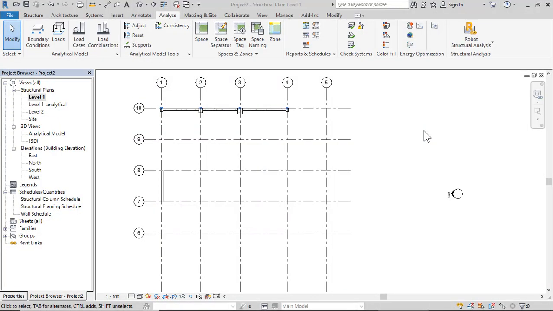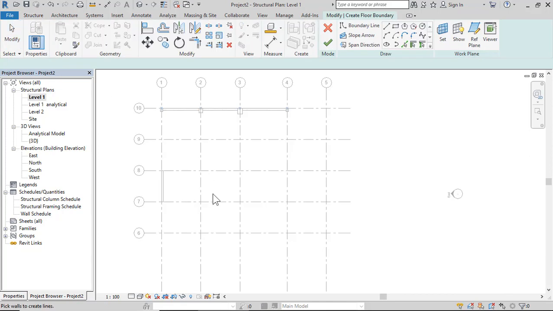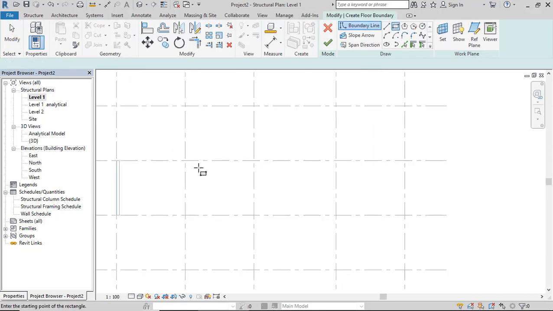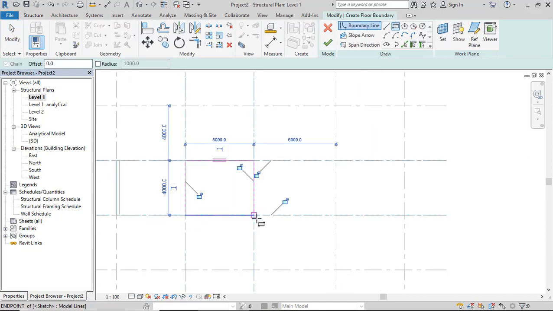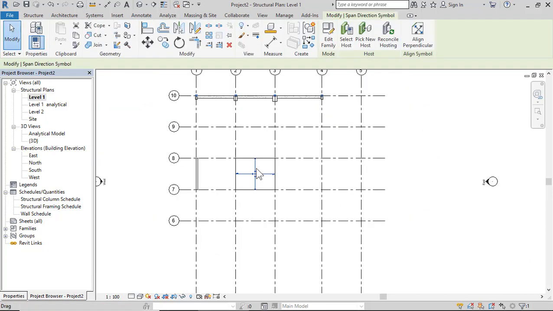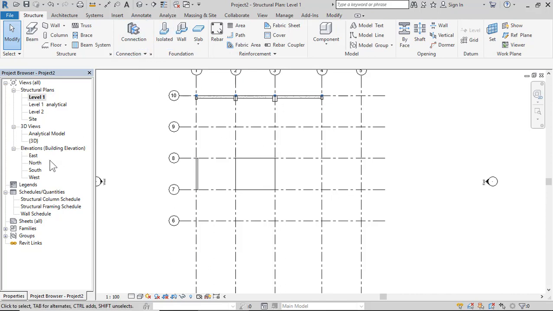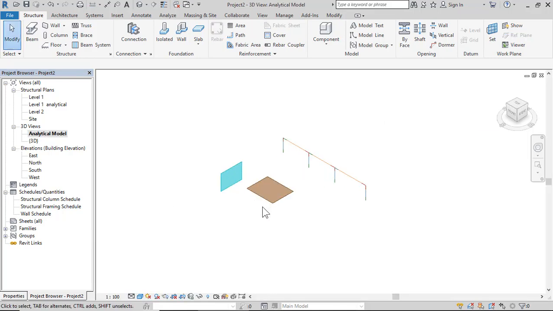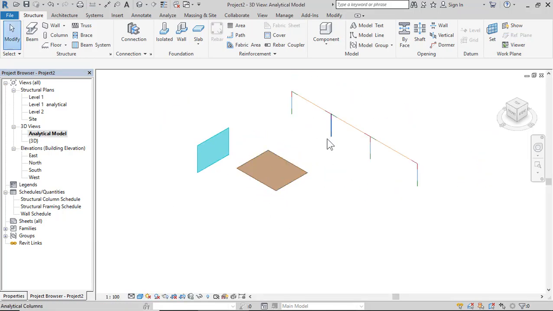Hello. In this lecture, I would like to talk about supports and loads in Revit software. Firstly, click structure and draw floor, rectangle, and finish. Delete span directions. And now, open an analytical model in 3D views. So beams and columns, wall and floor.